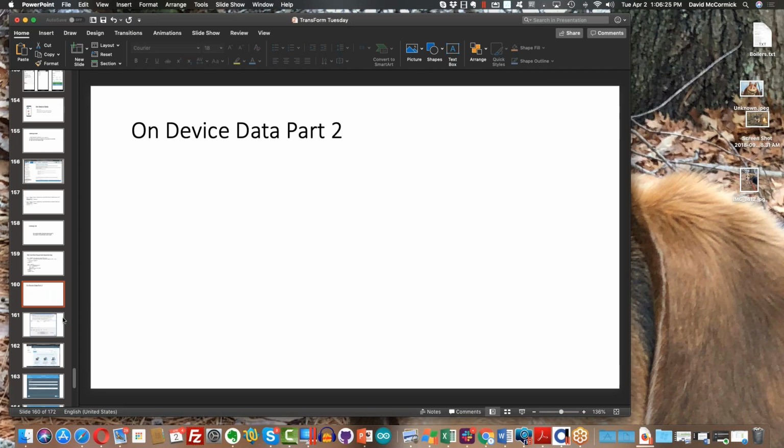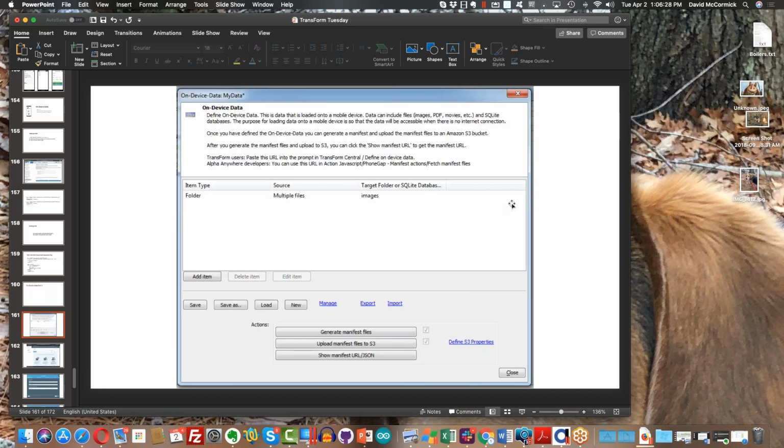Okay. So we're taking a look now at Alpha Anywhere. For those of you who are new to Alpha Anywhere but only know TransForm, Alpha Anywhere is a low-code product that Alpha produces for building both mobile and web applications. In fact, TransForm itself was written using Alpha Anywhere. And we keep building in more and more tighter integrations because these two products can work really nicely together.